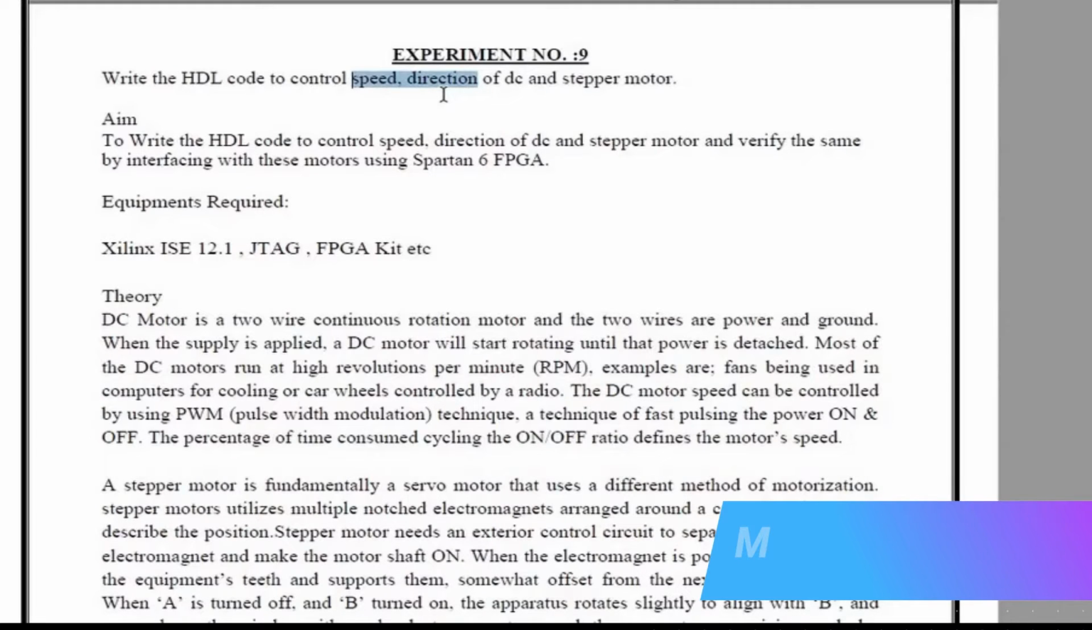Now the difference between these two motors is that a DC motor has a continuous movement. It could be either clockwise or anti-clockwise. A stepper motor also moves clockwise and anti-clockwise, but the only thing is that a stepper motor moves in terms of steps, but a DC motor has a continuous movement. So we will be seeing accordingly. We will interface the kits and we will see how these two are differentiated.